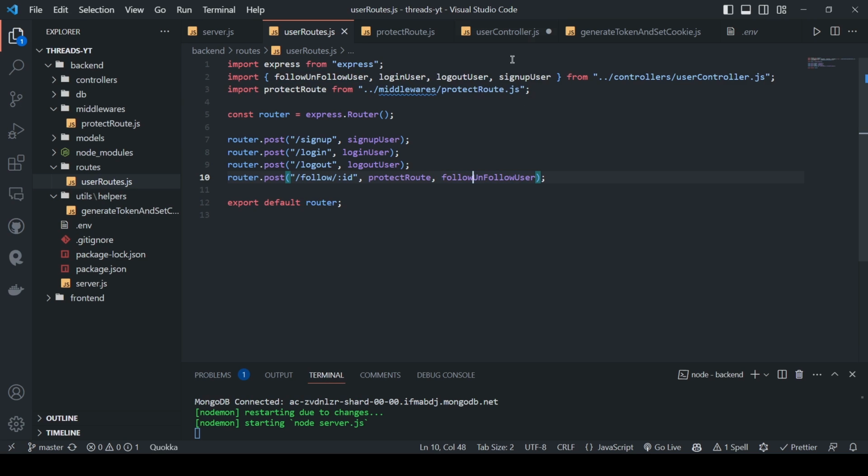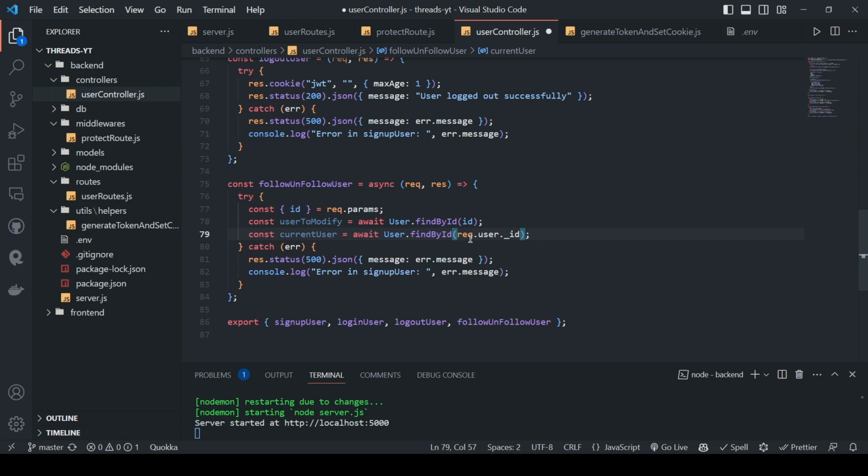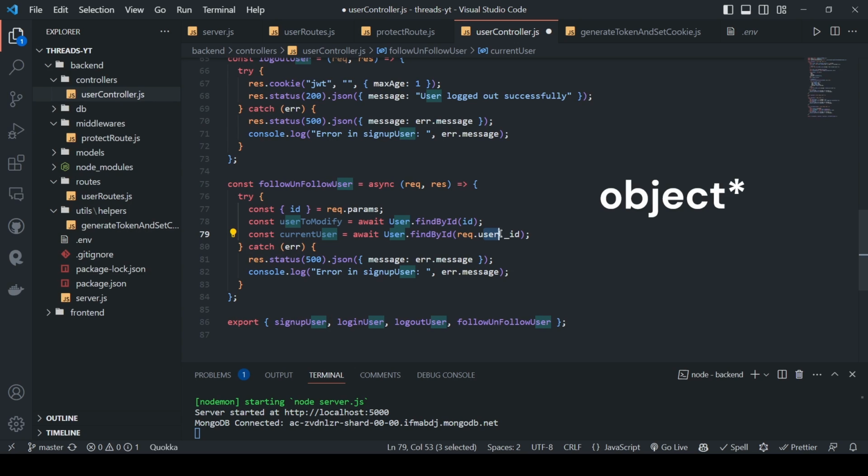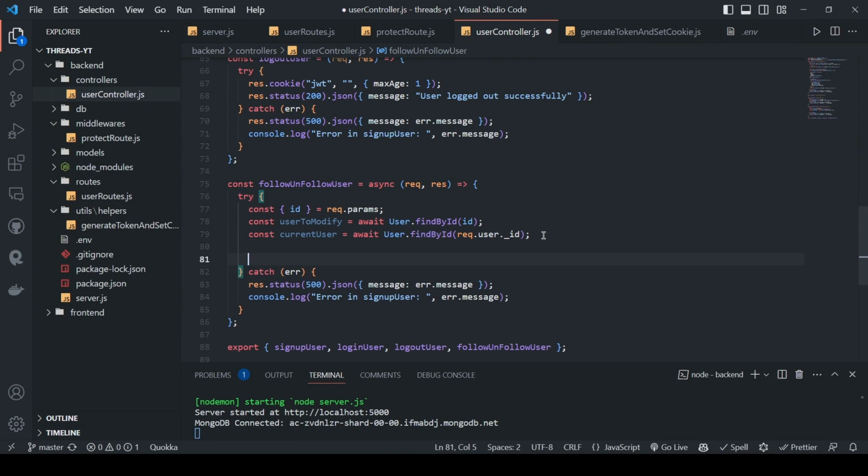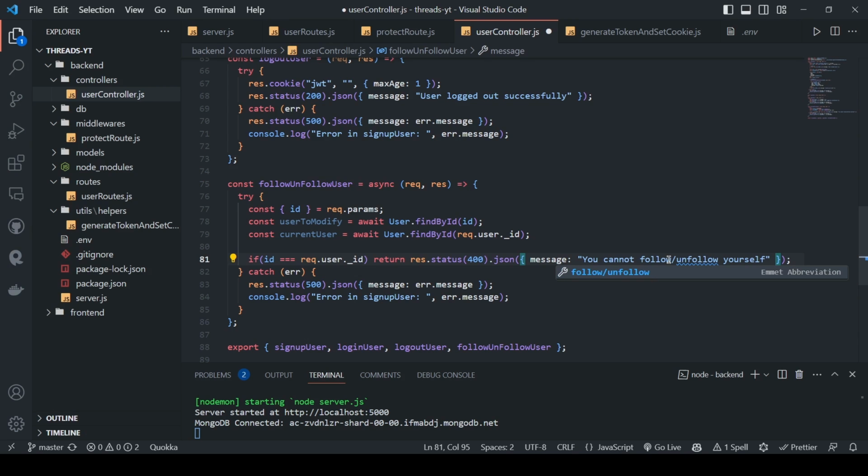We can save this file, and then here we use that request.user._id. This is where we put this variable. Now we'll check if this user is trying to follow himself. We'll say if id, which is coming from the URL, is equal to request.user._id, then we'll say you cannot follow or unfollow yourself.